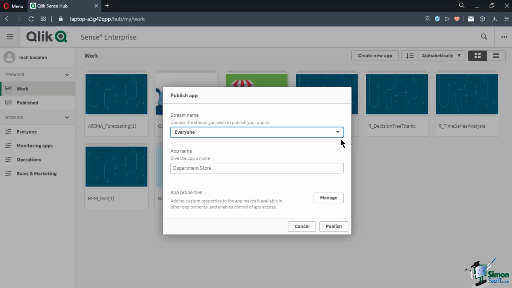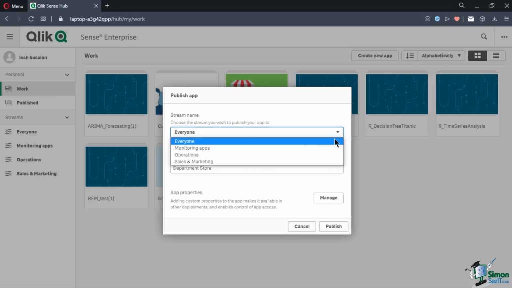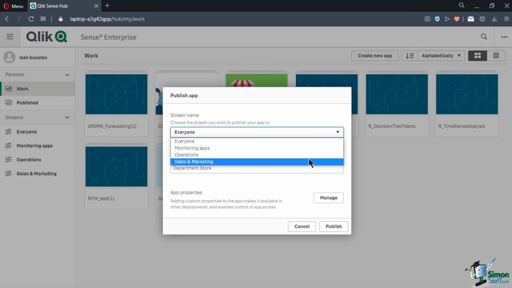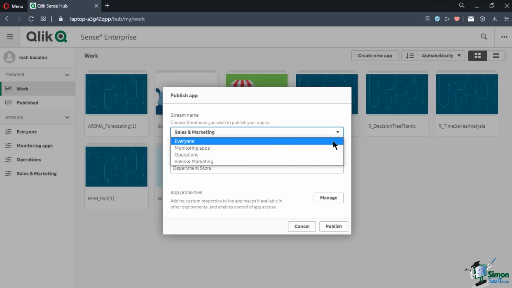In the Streams drop-down, let's select Sales and Marketing. Do take note that the available streams, along with setting the users who can access them, is handled by your system administrator. From the stream list, we can also see the stream called Everyone. By default, this stream shows its contents to all current users of Qlik Sense. If your app was created for everyone to use or view, you can use this stream to share it in.